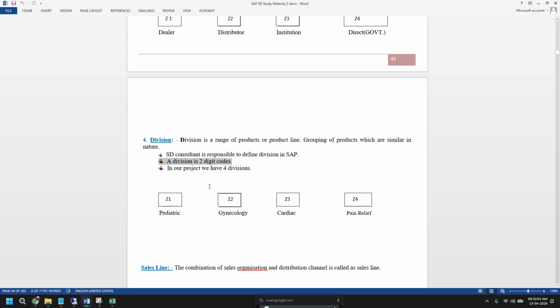Here in this example, they are using medical equipment kind of stuff. So you see, for pediatric they have a different category, for gyno a different one, for cardiac a different one, and for pain relief they are creating another division for Z4.